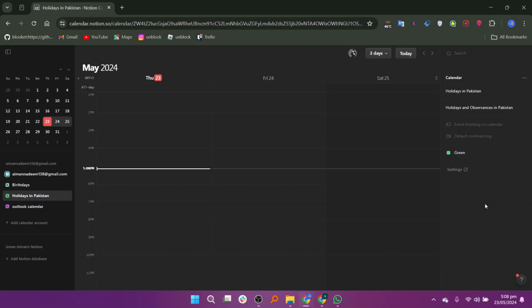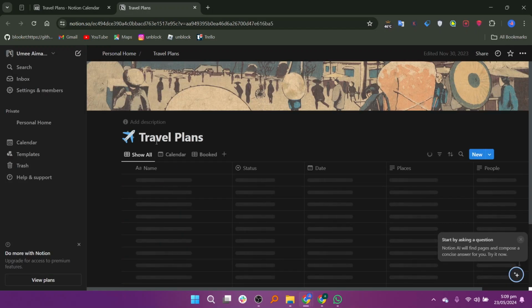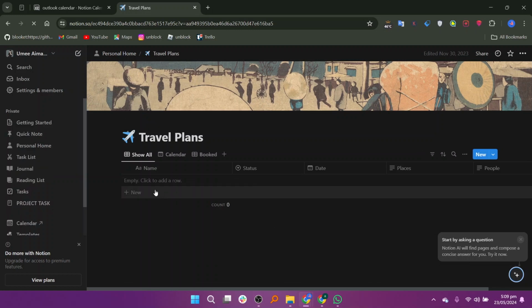For example, you can add a database for travel plans. Click on Add Notion Database and select what you need. Click on Open in Notion to see the full details like name, status, date, and places. If you need to check something else, you can navigate back to your main calendar, go to specific plans like travel plans, and add more information as needed.